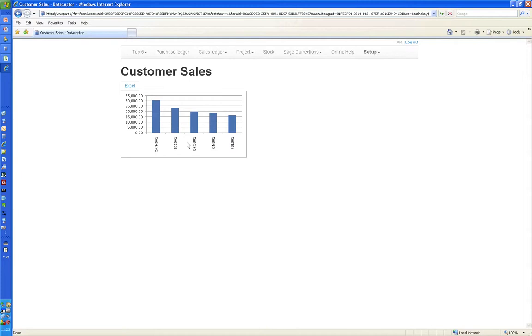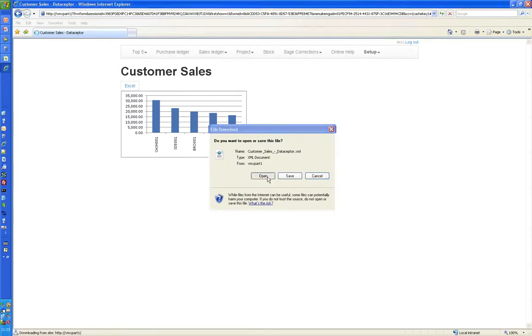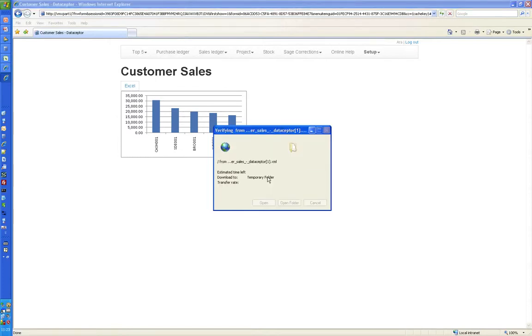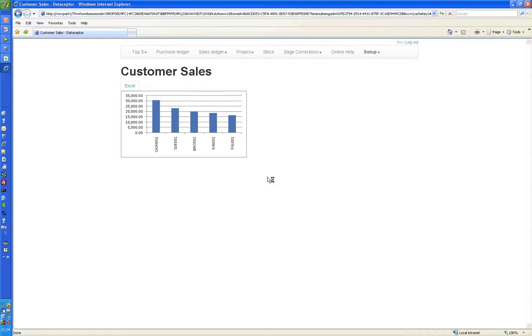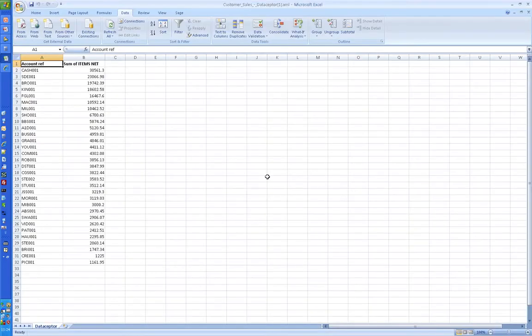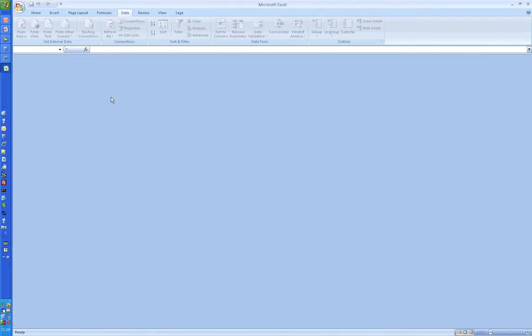Now if I wanted to have a look at that in Excel, I can just press the Excel button, and that will then automatically go and take the data that's available and open that in Excel for me to do whatever I want with. And that's available to us through all of the inquiries that we'll have a look at in a second. So that's graphics, immediate updates, and Excel to Sage in one button.